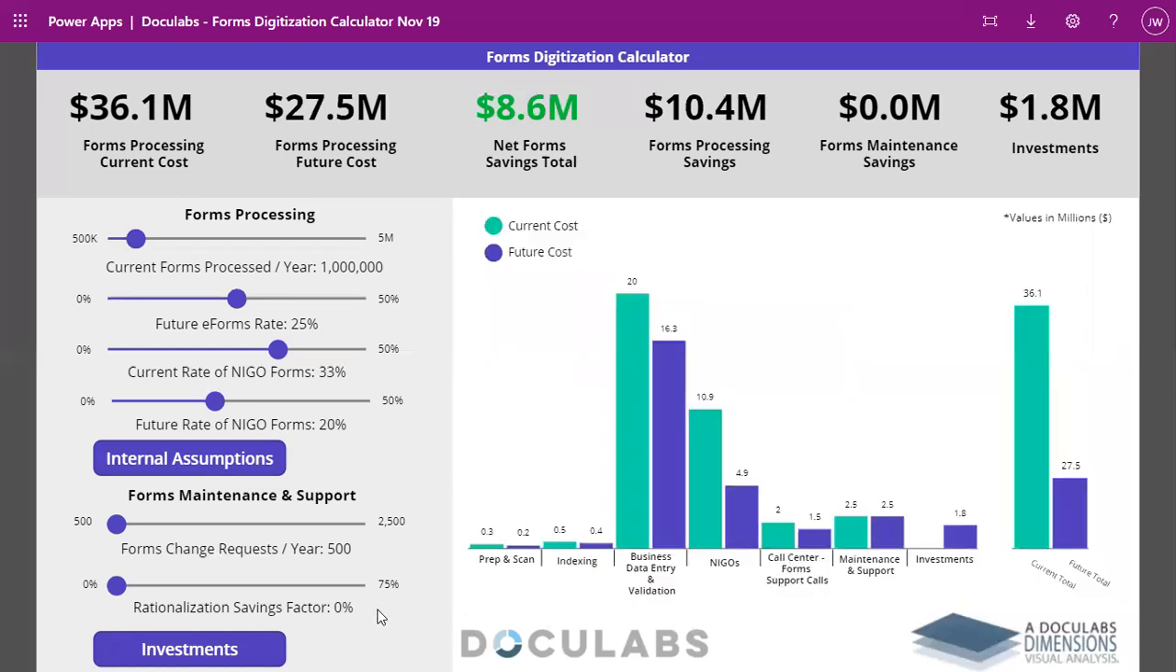Last, I'd like to highlight this forms maintenance and support section. As I said, we've got 500 forms, and right now the dialog box is set for 500 change requests a year. So that means each form would have at least one change per year, perhaps to change the date. But more importantly is this opportunity to rationalize the forms. In this case, maybe we're going to use form components and eliminate forms entirely. And we could rationalize that 500 down to perhaps just 250.